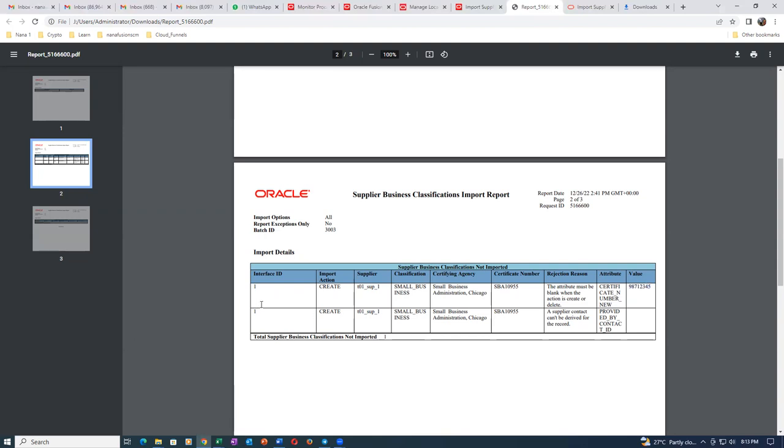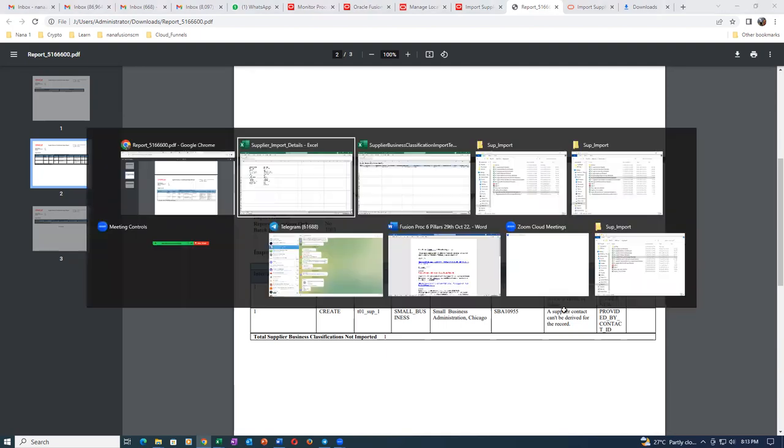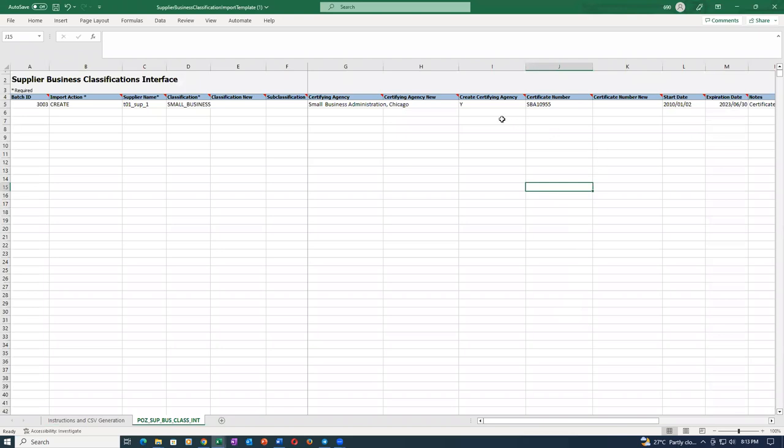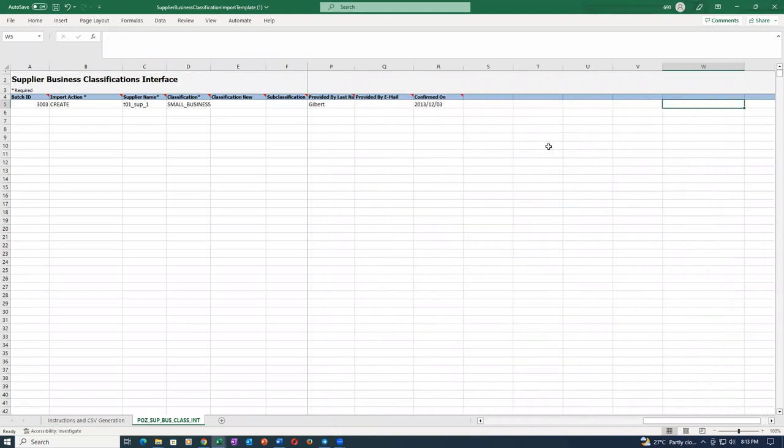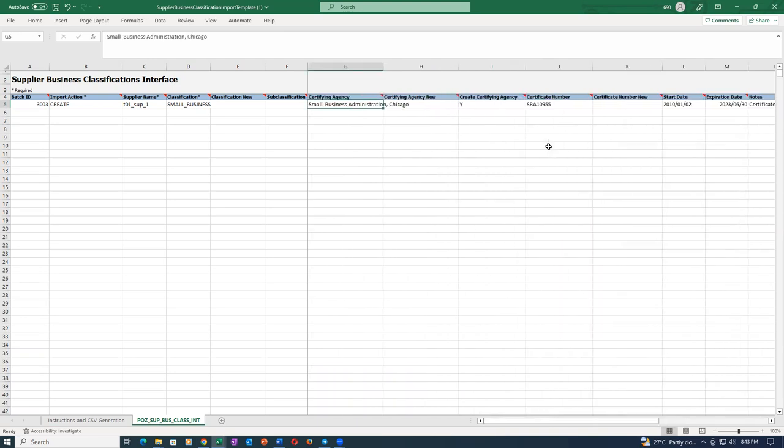Okay, fine. The first line is address. What is the second line? Small business. So it's okay. And supplier contact cannot be derived for this record, actually. It is provided by contact ID. The supplier contact cannot be derived. So it is now asking for a supplier contact, actually. So nothing is there.